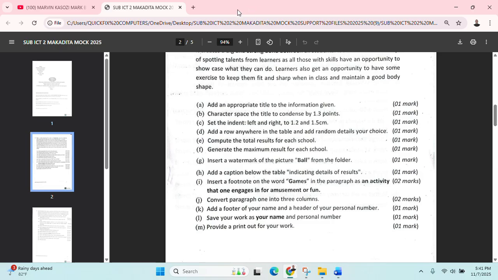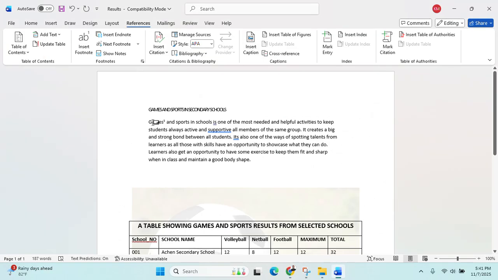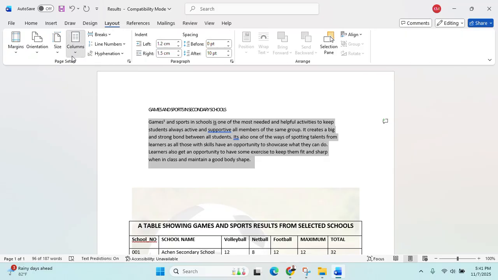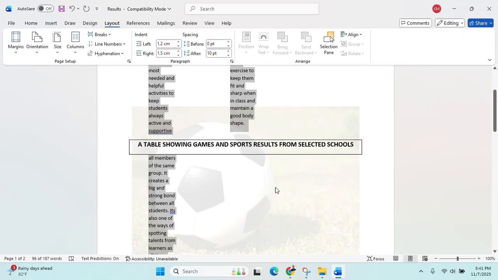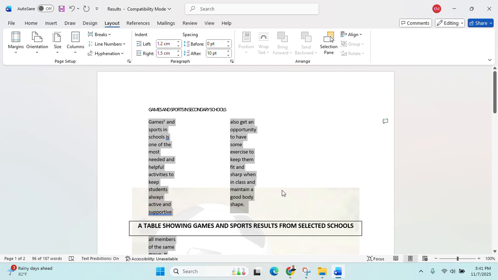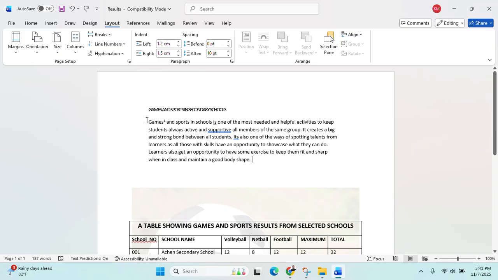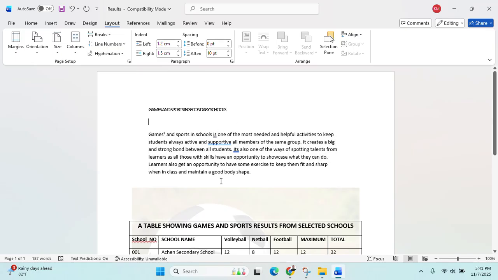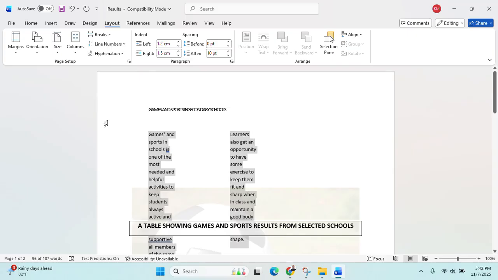Next up, as we beat the 30-minute mark, remember I said each and every question should be done for 30 minutes in S6 practical. Convert paragraph 1 into 3 columns. I want to go to paragraph 1, highlight it, and then go to layout, columns, and choose 3 columns. If the machine is not doing what you may expect, you can do a Ctrl Z, and then you try to space the content to see whether our work can have the 3 columns. Ctrl Z once again.